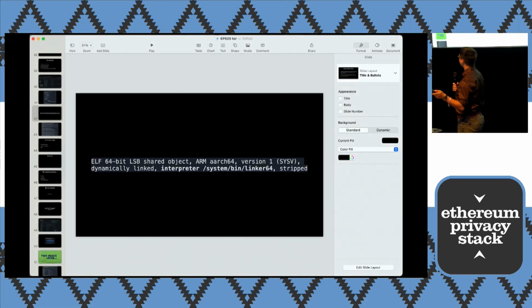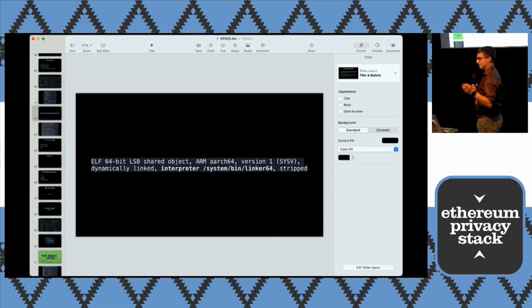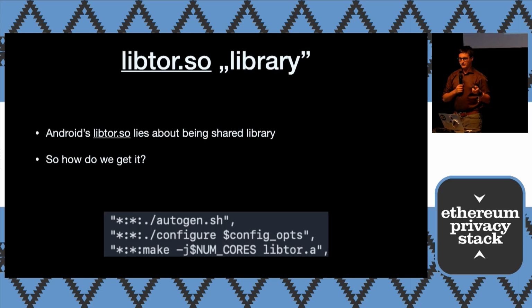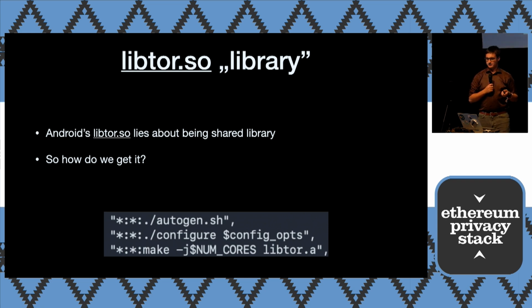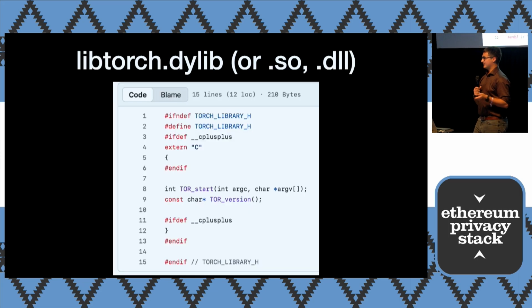But do you remember this slide? I showed you that the Tor libtor.so was a binary and not a library. So how are we getting the library, like an actual one? We are actually building a static archive of libtor. I found out by reading a makefile in the Tor project. It was quite easy. And then instead of reading documentation, I just created 100 lines of C++ wrapper that exposed the static archive in a shared library that we can just load.